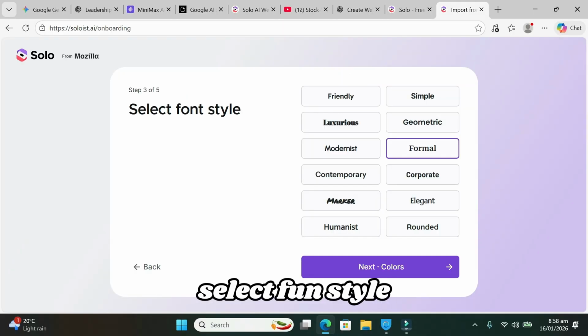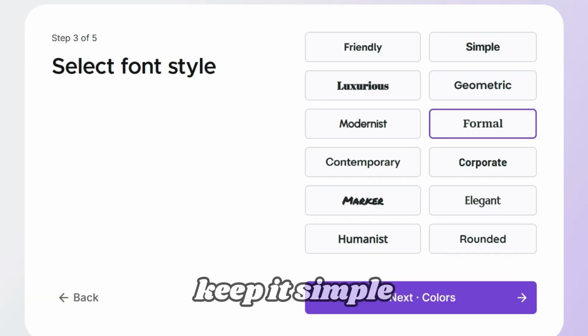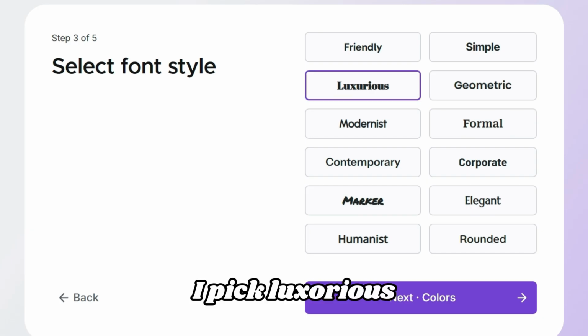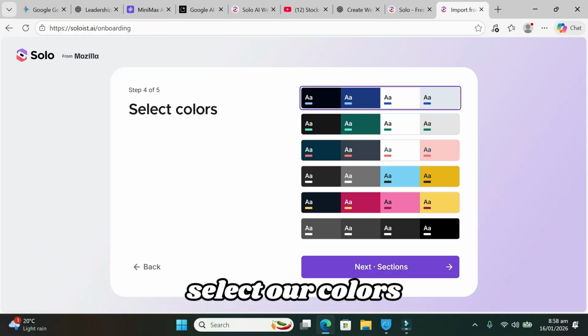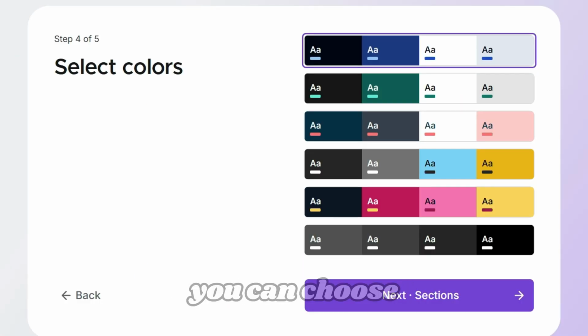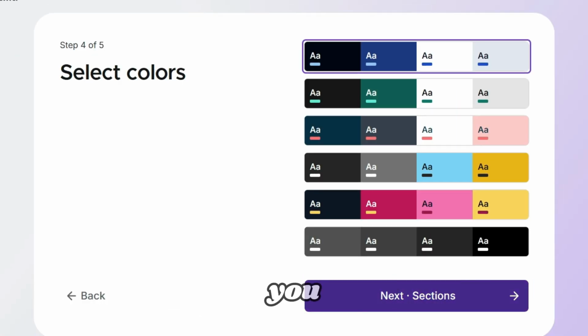Now you can select a font style for your website. Let me just keep it simple. I pick Luxurious. Next is to select our colors. As you can see, we have different colors. Depending on your business brand, you can choose which one appeals more to you. Let me choose this one.